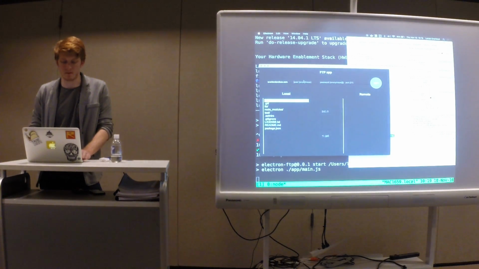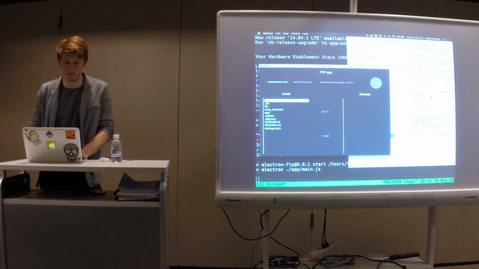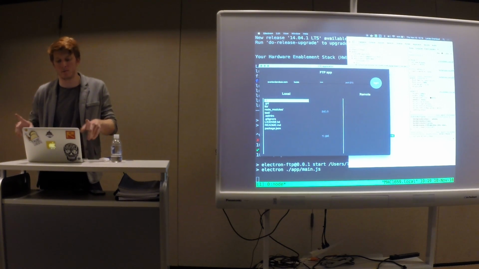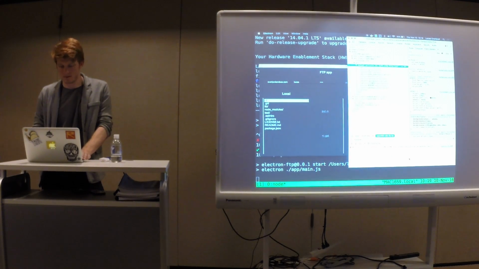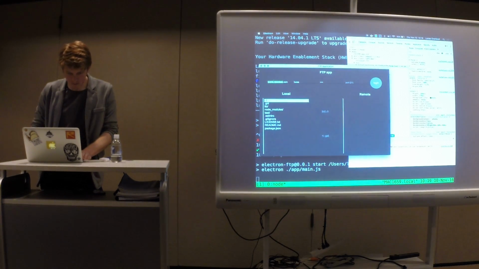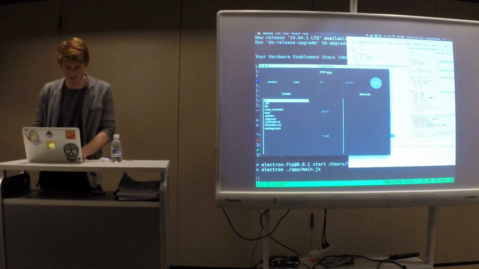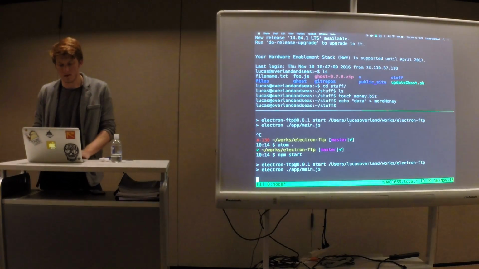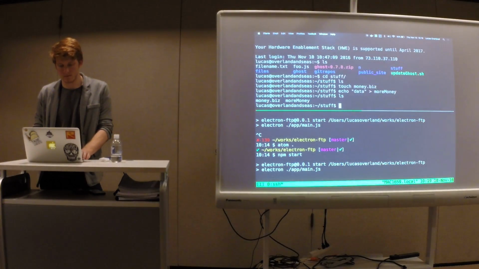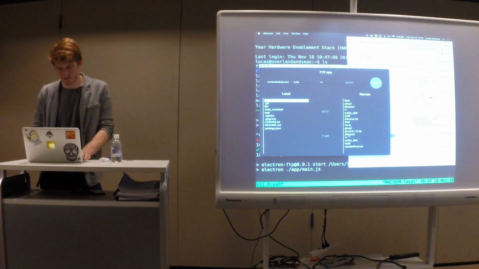Now, the way I have my FTP server set up, this user that I'm logging into does not have access to anything outside of his home directory. Oh no, spelled my own. So there's everything we have in here. So SSH into stuff. What do I have in there? Money biz, more money. Let's go into there.